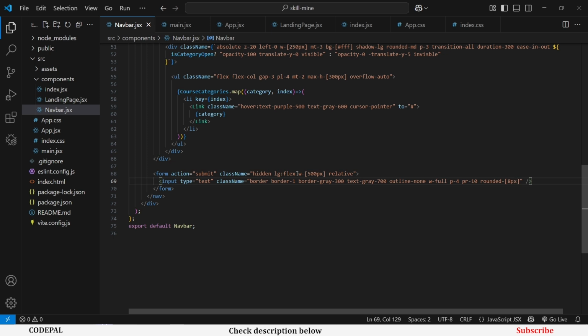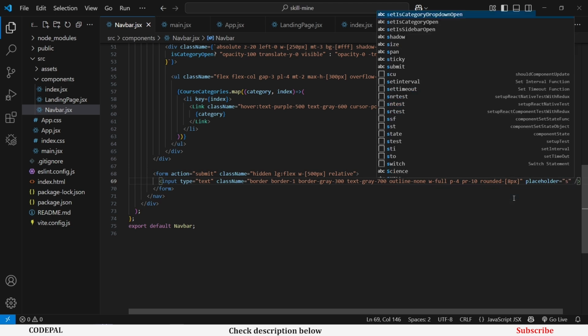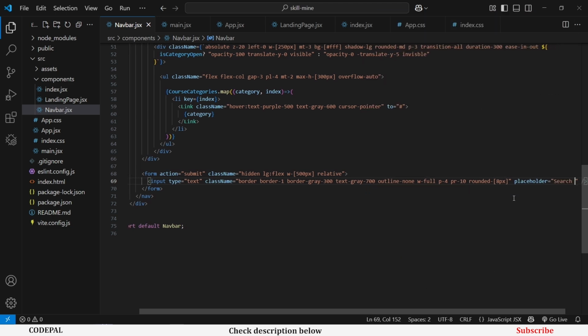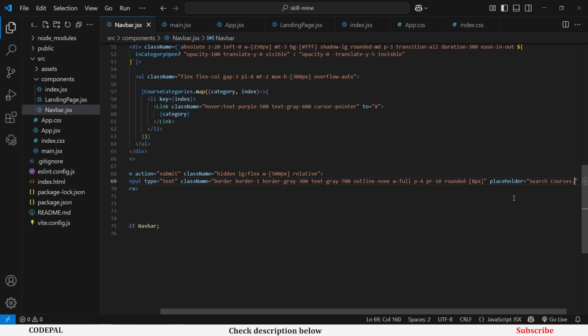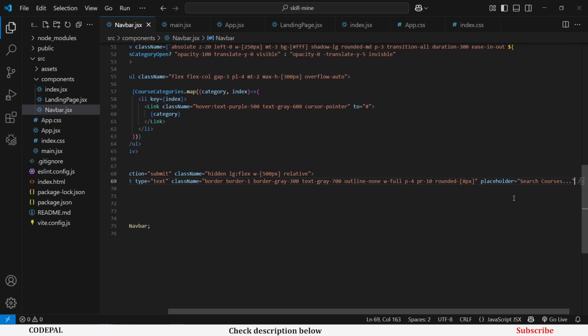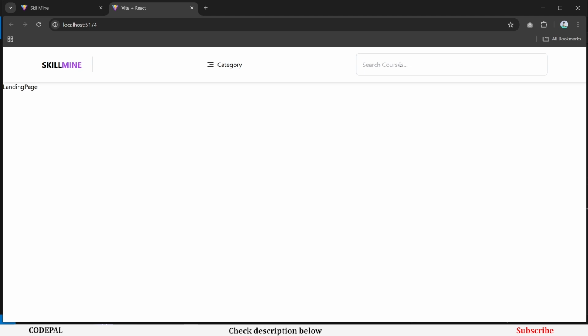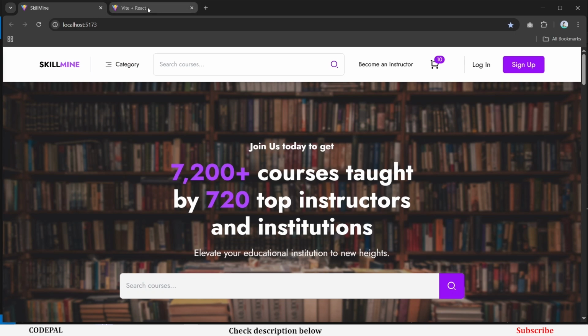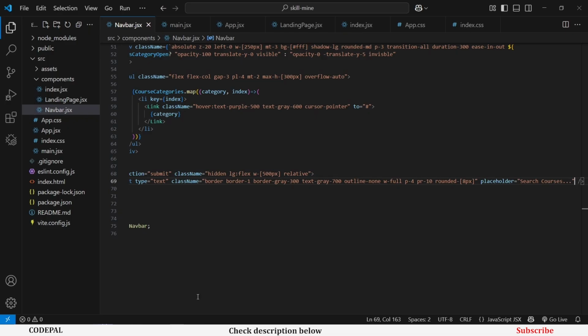Then right after that we're going to add some text to our placeholder. Let's say placeholder, and for the placeholder we're going to say search courses. And after that let's see what we have right here. As you can see, this is beginning to look beautiful. This is beginning to look like just what we want. Let's see what we have right here. Yes, that is just what we want.